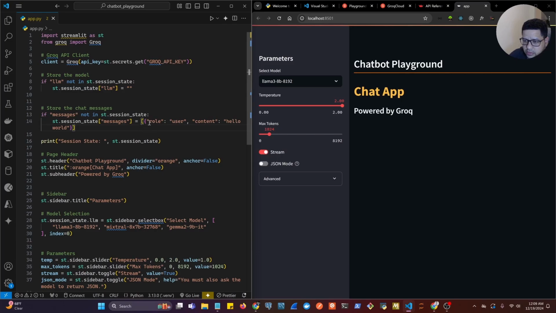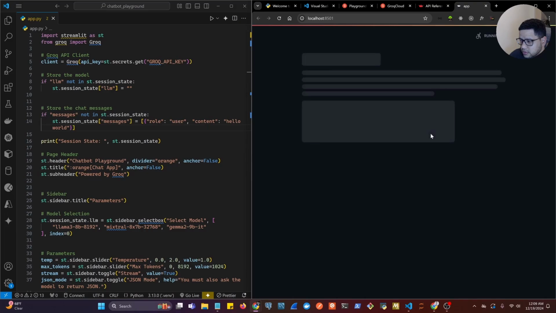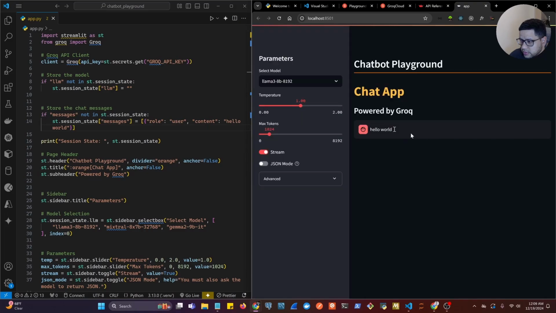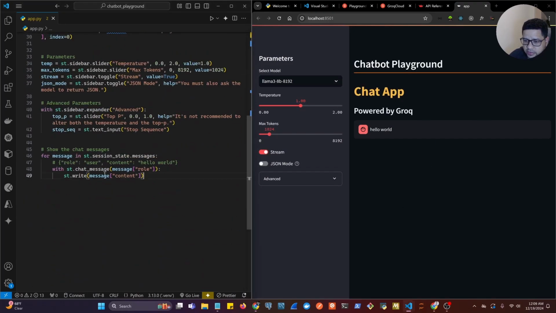Cool. So right now we still don't see it. Let's refresh it real quick. Yeah, there we go. So we got the message here. Now when the role is user, you get this default user icon, and if it's an agent or an assistant, it's going to look a little bit different. It's going to be yellow by default. So let's just keep it empty. Click on always run here again, and let's scroll down. This is where we're going to display the messages.